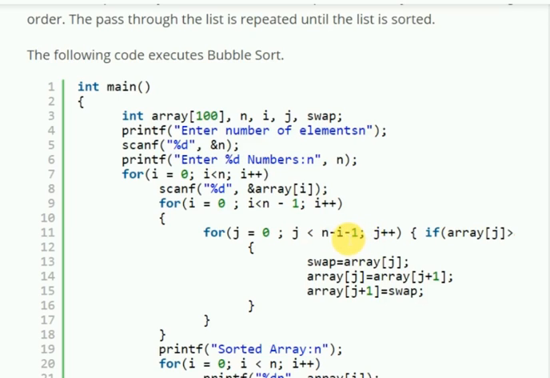The reason we are using minus i here is that, as I said earlier, once a single for loop iteration is done, it will throw the maximum element of that array at the last. So you need not check that last element every time, because you already know that the maximum element of that iteration will be stored at the last. So here n minus 1 minus i.